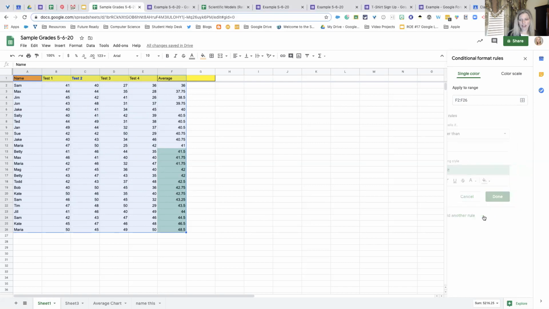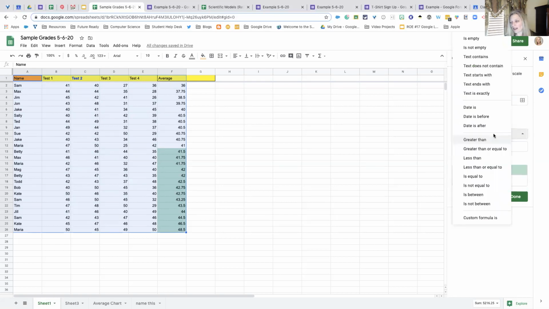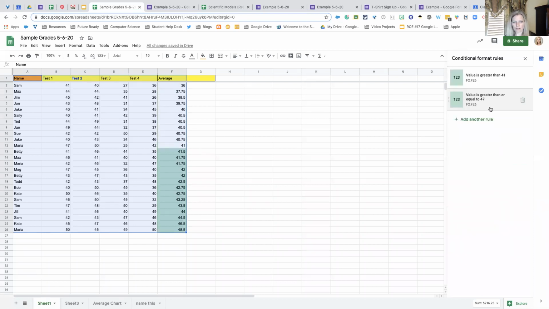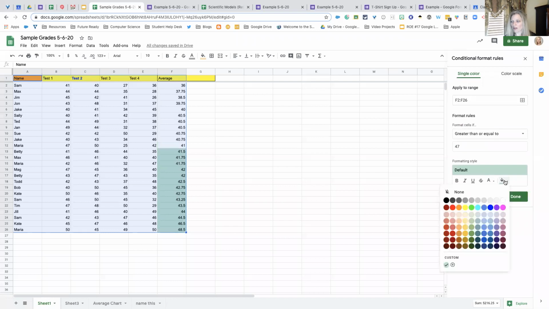What if I want to add another rule? So if I wanted to add another rule, still the same thing, F2 to F26, what if I want to say greater than or equal to, let me put 47. Oh, this is changing. Let's see. Oh, let me change the color.